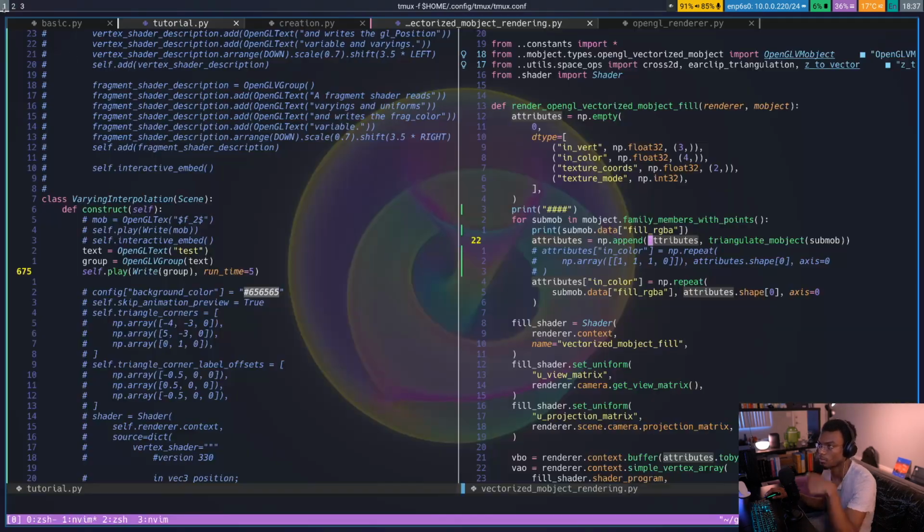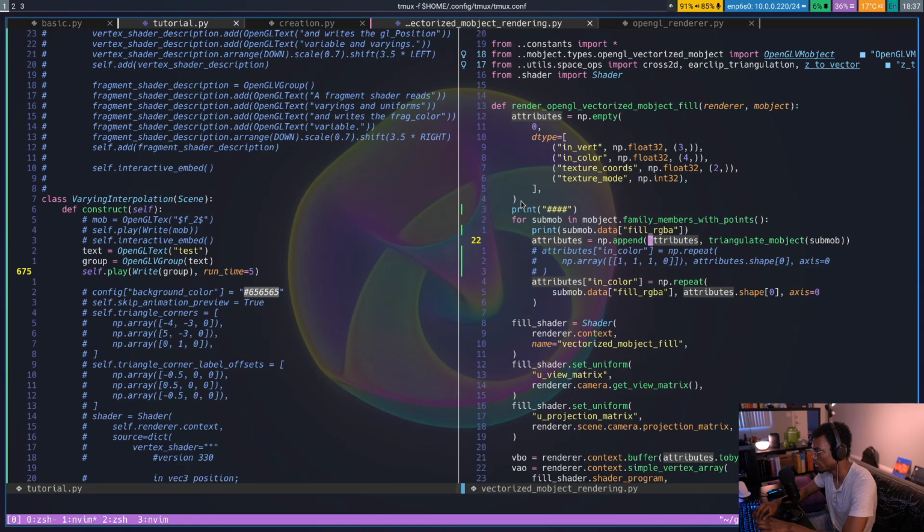Testing, we live. So I've been tracking down this fill bug. It turns out it is with the shaders. So yeah.